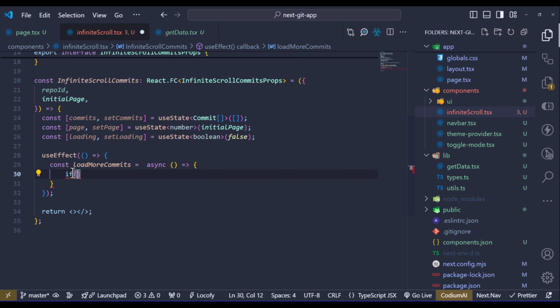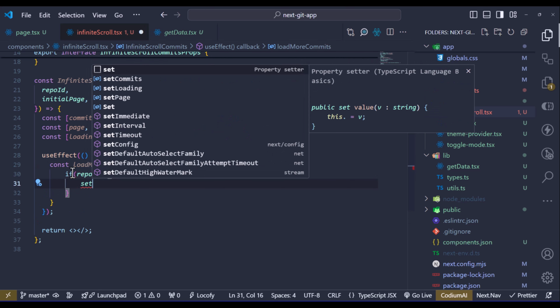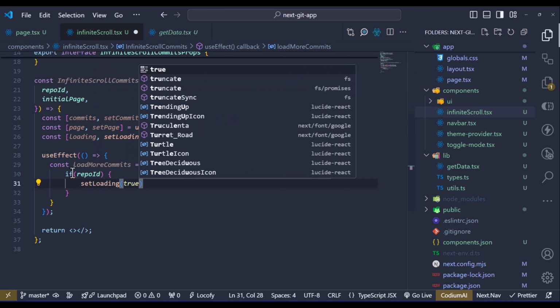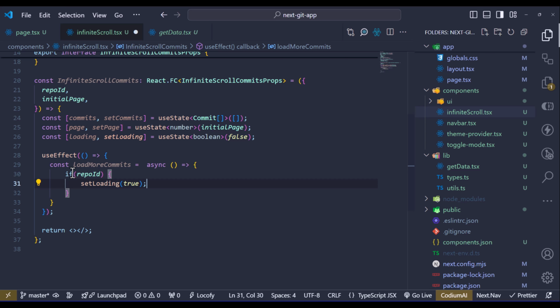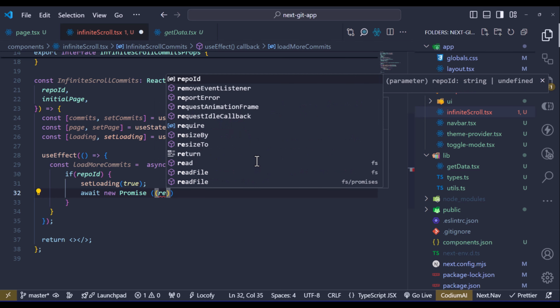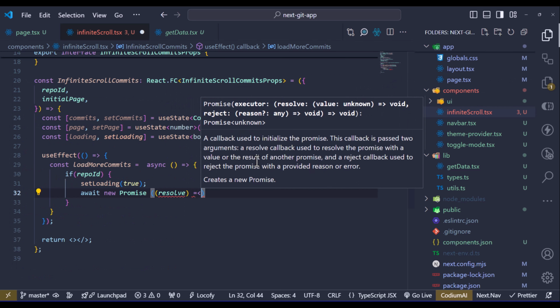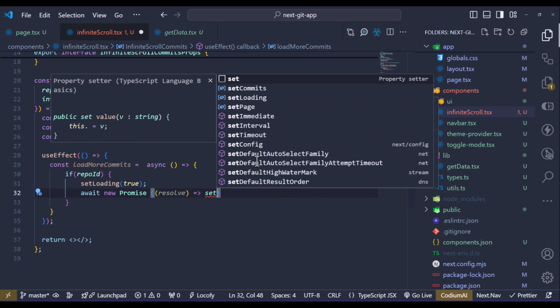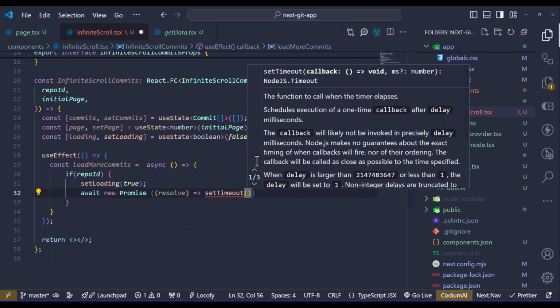So first we want to check if there is a repo ID. So if repoId and open curly braces, first thing we want to do is set loading to true. So we set loading state to true instead of false. And before fetching commits for the next page, we want to have a delay of 200 milliseconds, to avoid hitting the API rate limit. So let's type await new Promise, pass the resolve, we'll say setTimeout and pass the resolve and the time value, which is 200 milliseconds.